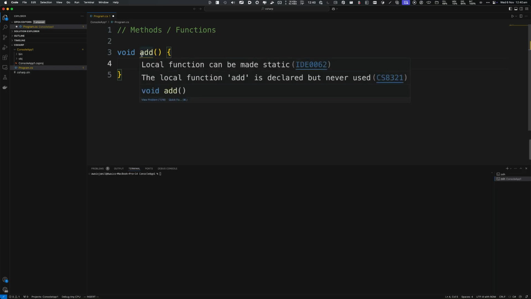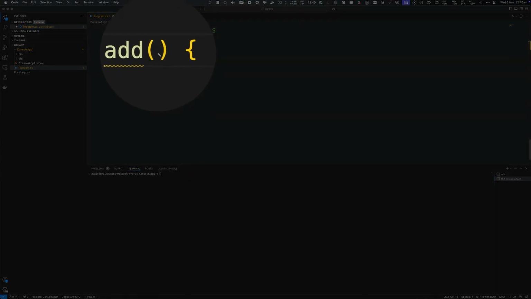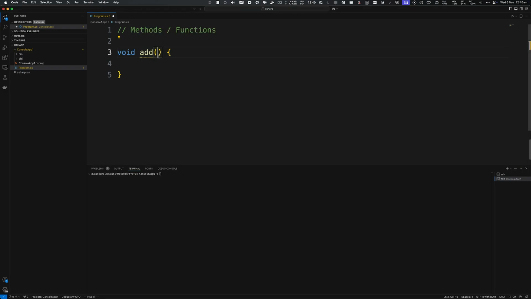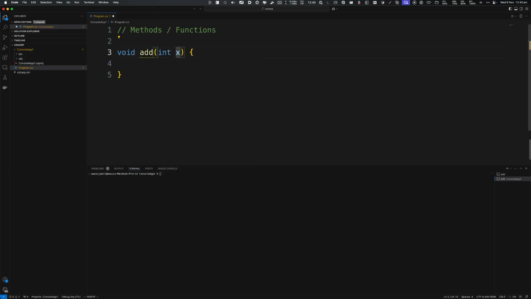Now, what about adding? We need to give this method two numbers, which it will perform operations on. So in these parentheses, you can start by adding the type, which is going to be int, and then the name, which can be x or a, whatever name you want to give, and then int y. Now this is going to calculate the addition of x and y.